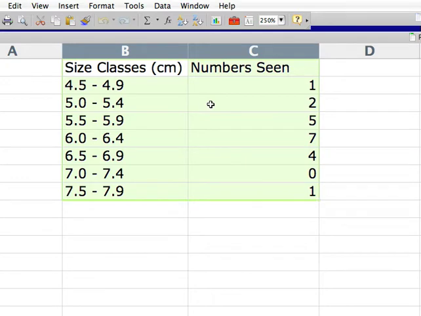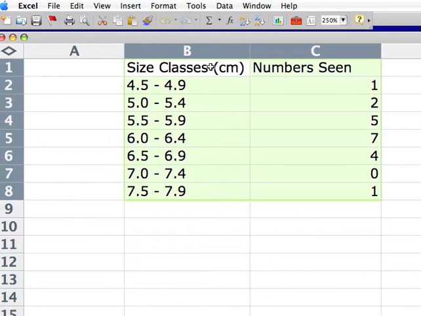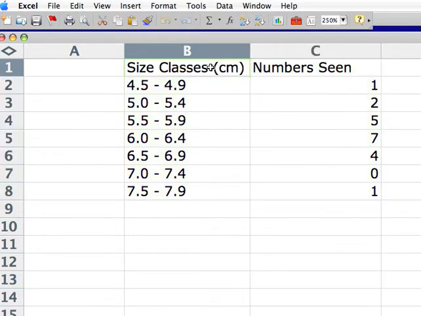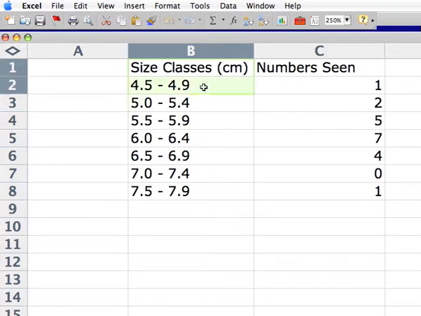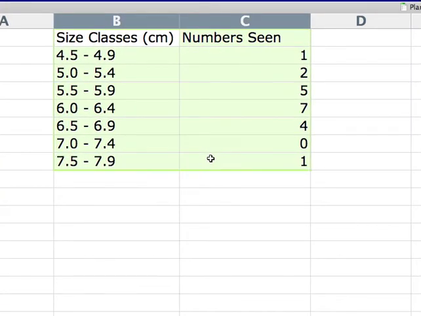So the first thing we have to do is to select all this data. What you do is you start in the upper left cell, and while holding down your left mouse button, go down and to the right. And now you can see that both columns have been highlighted.